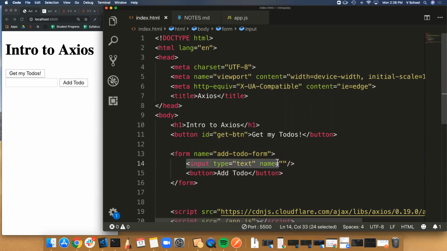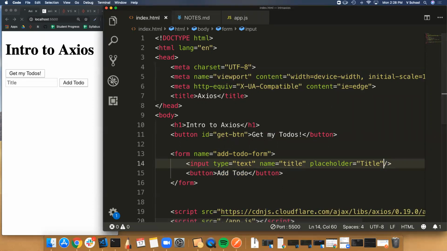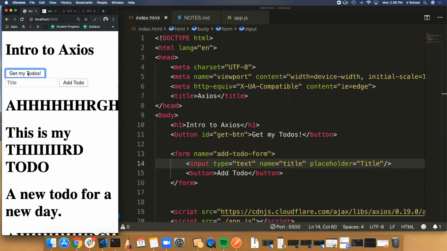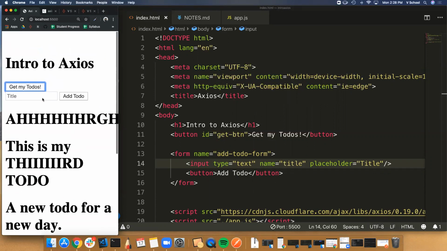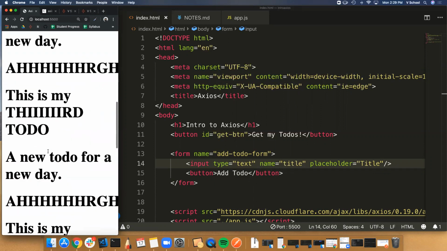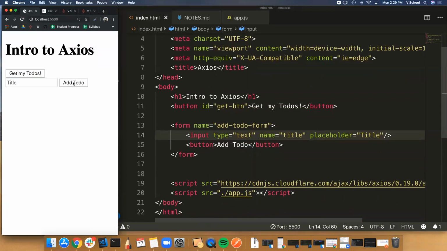What is the one property you must send to the to-do API? Title. We have to send a title. So I'm going to make this the input for title. I'm just going to give the name of title and the placeholder so we can see it. Title. It's like, give me the new title, click this button, and you should magically see a fourth to-do show up down here.